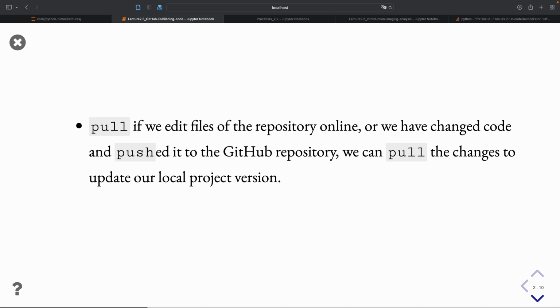This can also be the case, not necessarily if you want to change computer, but you can work on the same project from multiple places, and from each one of those places you can commit and push the changes to GitHub from one place and pull them in another place.